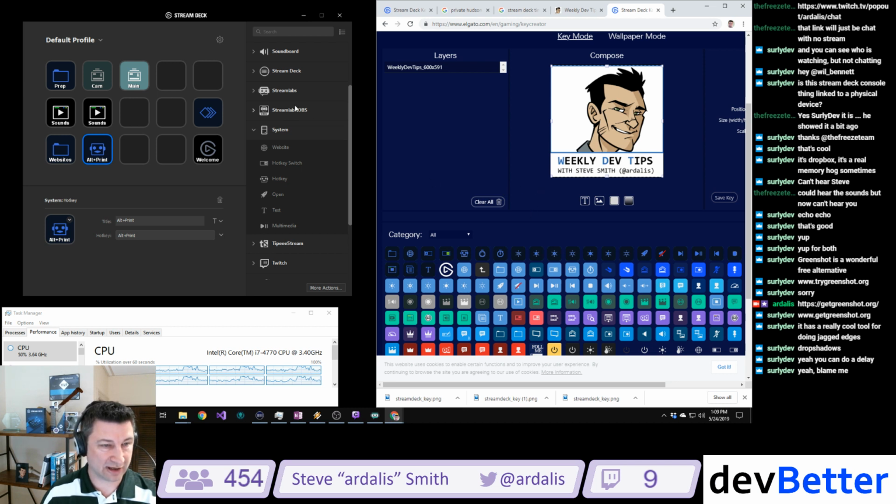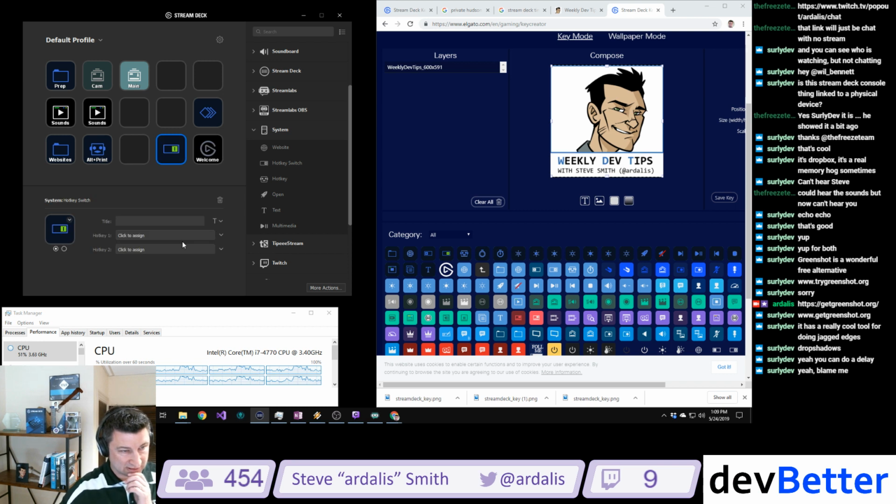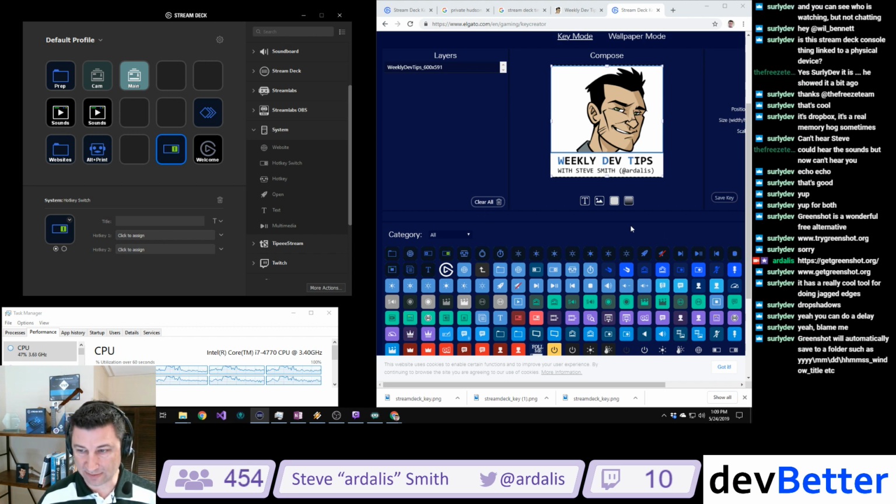Alright, where are we at? So, hotkey switch. I haven't used this. You can assign two hotkeys and then it'll toggle. I don't know what I would use a hotkey for to turn on or off. Anybody got any ideas? I don't really use this. I could probably turn my webcam on or off.